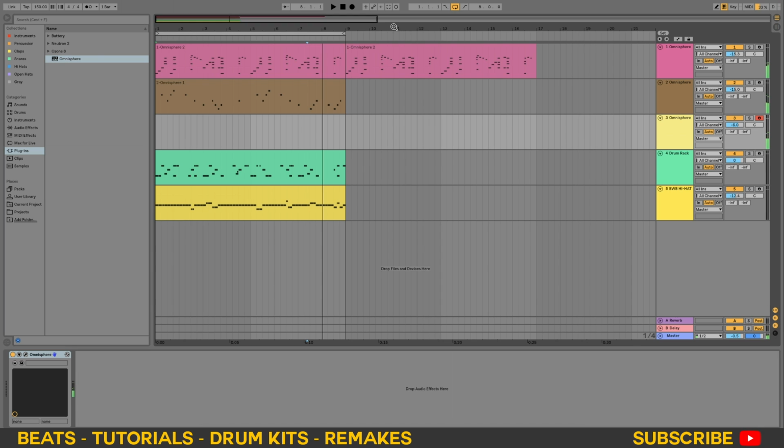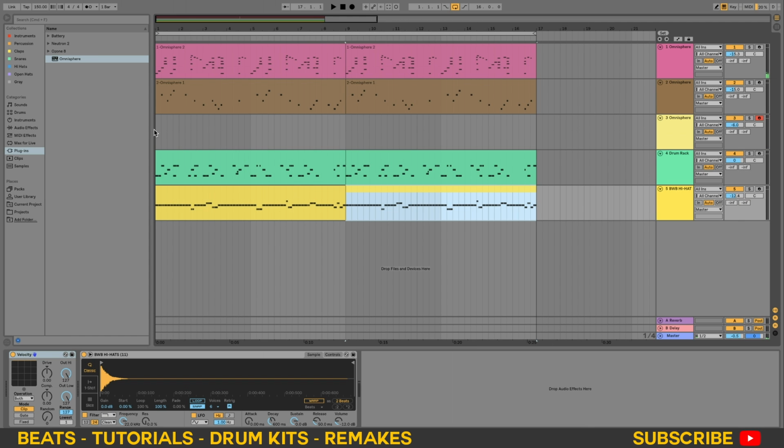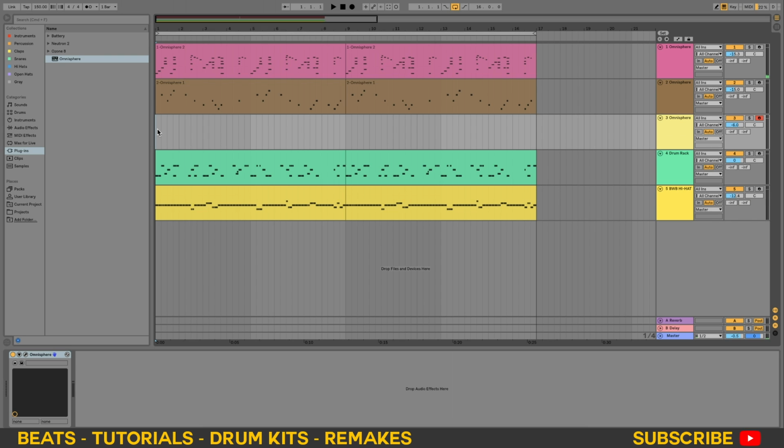So at this point I'm gonna have to make it into 16 because this loop is gonna be a little bit longer. I like having my melodies with more variation, but I'm fine with having 8-bar drum loops. So I'm gonna go ahead and record this in.